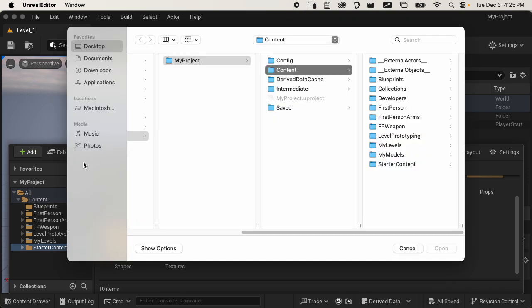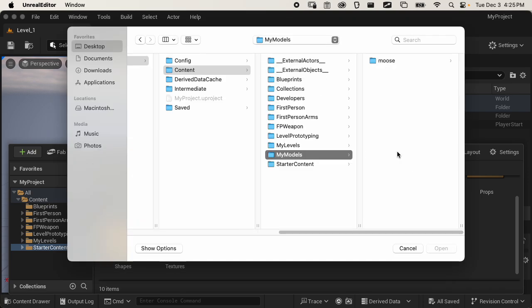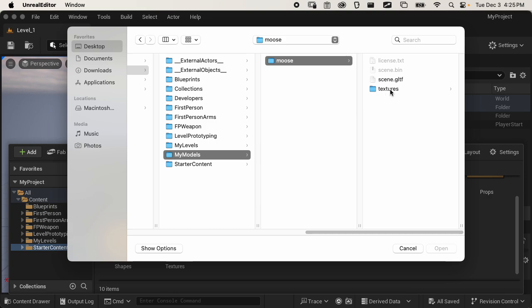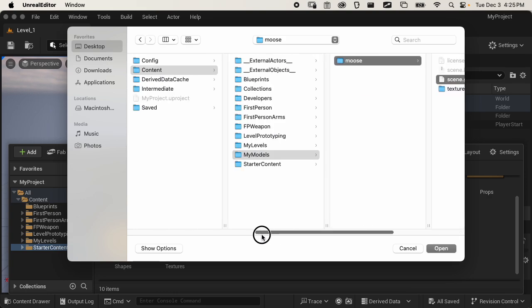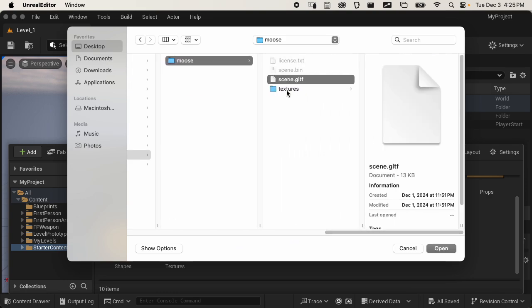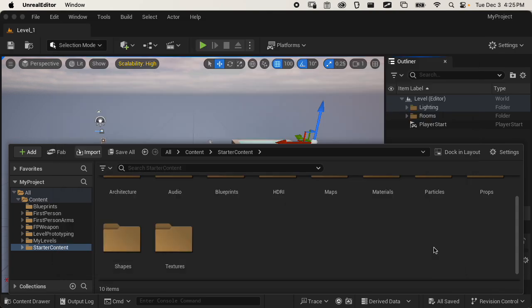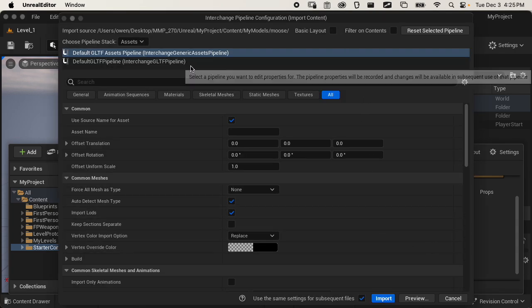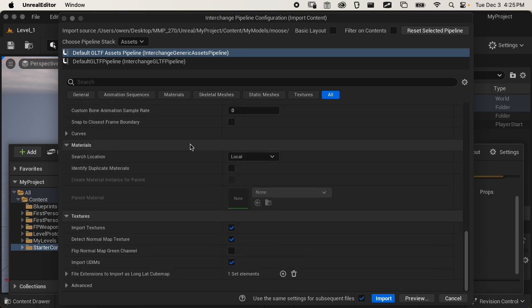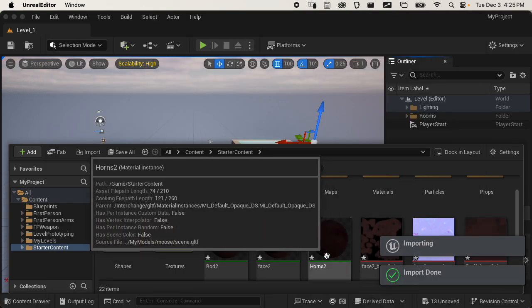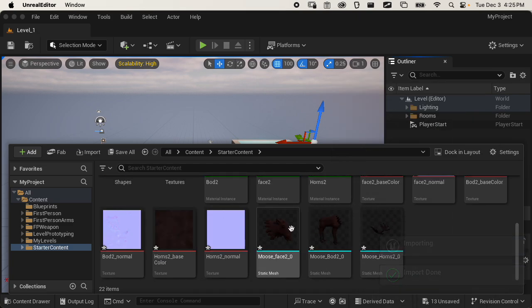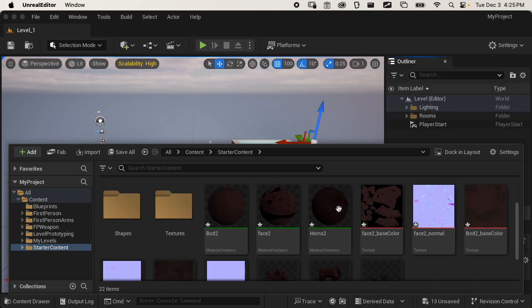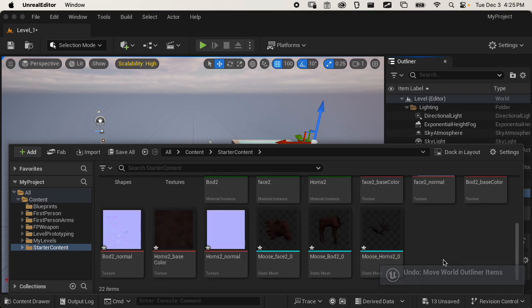So we just click the import button here, and then we can go to my models and go to Moose, and we can import from here. And let's just click open there. And I think it's going to import everything else, but let's just click import and see what happens. Okay, it did import everything, but it's not exactly the way I want it to be. So let's see, if I hit Control Z, no, that's not going to work. Okay, so let's actually just delete these files.